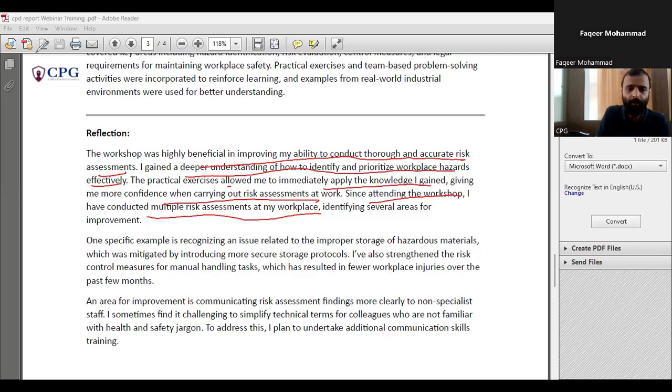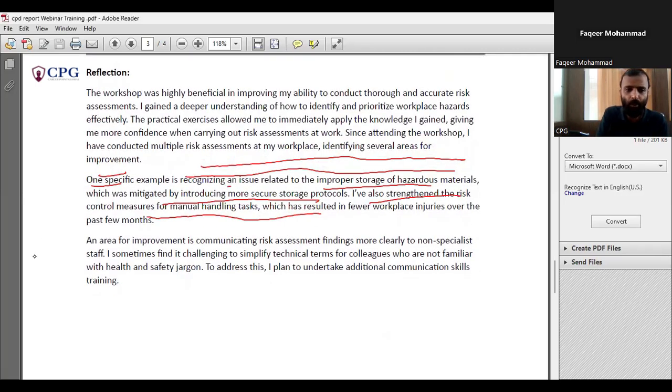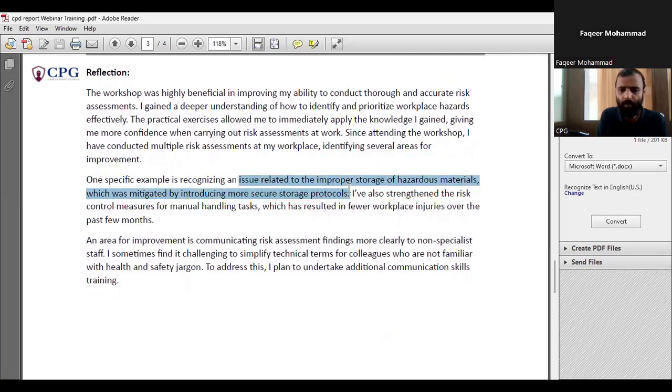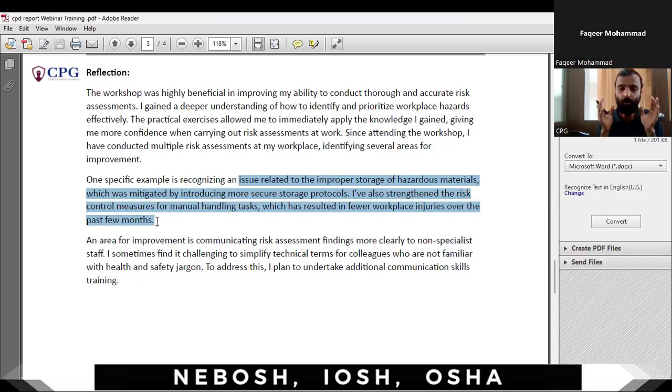One specific example is recognizing an issue related to improper storage of hazardous materials. See, very, very important. Once I have done this, you have to show a practical demonstration of how it has benefited. Just telling that, yes, I have benefited, I have done this, I have done that, the webinar has helped me, blah, blah, blah, that is okay. But you have to give an example. That is how this webinar has benefited, by giving an example.